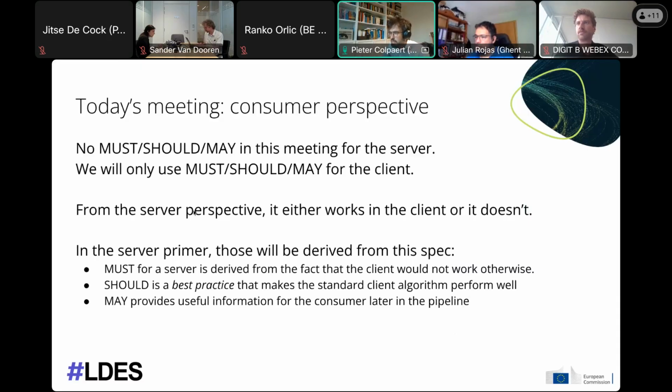Good. Today's meeting is all about the consumer perspective, which means that we will not use must, should, may for things that are important for the server. We will only use must, should, may for the client perspective.